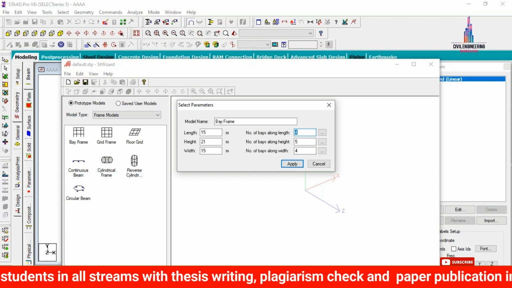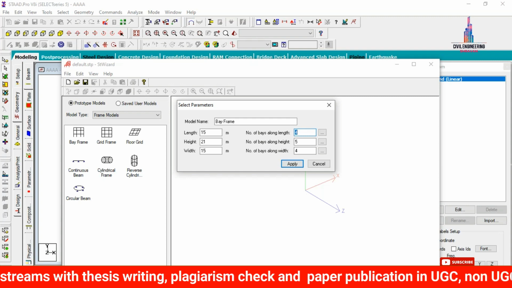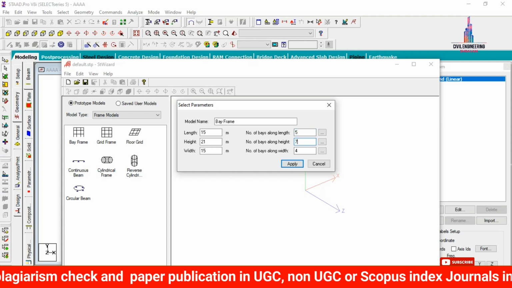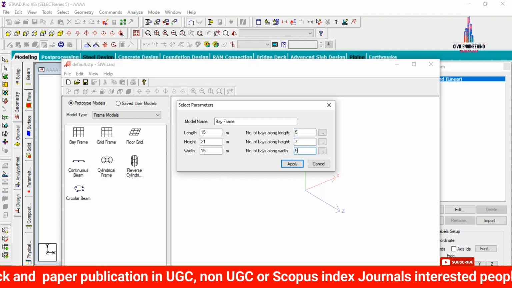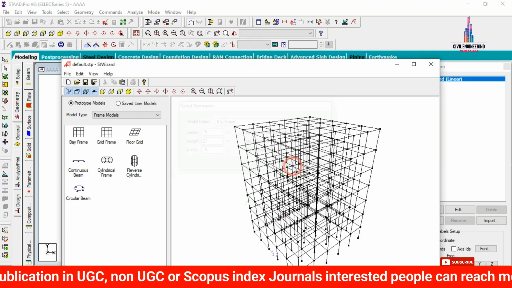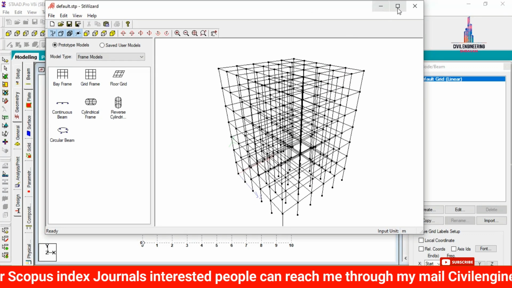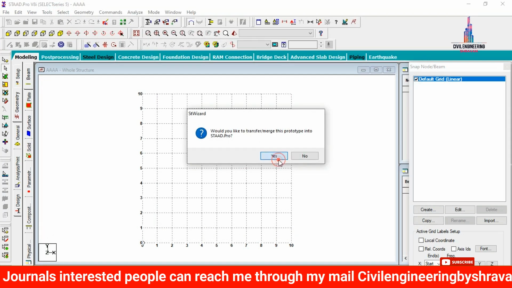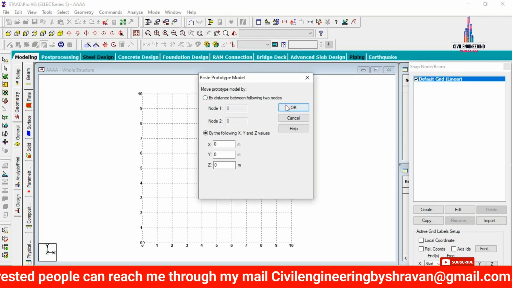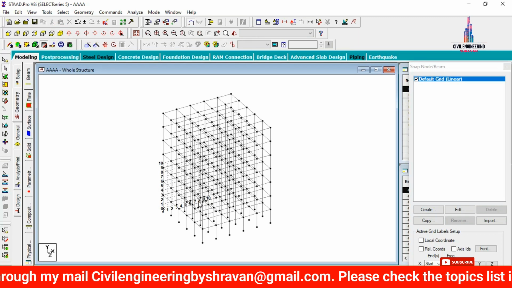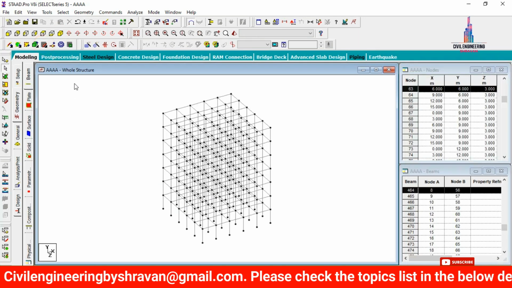Now we have to enter the number of bays along the length direction. I am just taking it as 5. Again, the number of bays along the height direction is 7. Again, I am taking the number of bays along the width direction as 5. Click on apply. Now we have to import this model from the structure wizard option to Staad Pro software. Click on cancel button, click on yes button. Now click on OK. Now the model is imported to the Staad Pro software. After that, we have to hide these grid lines. Click on hide snap node grid.